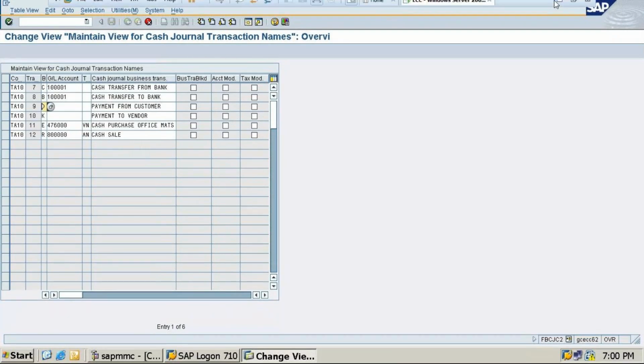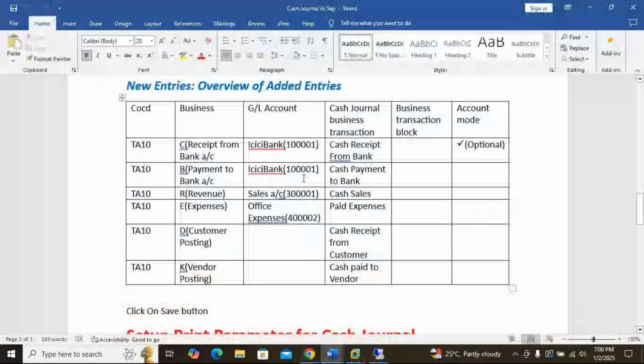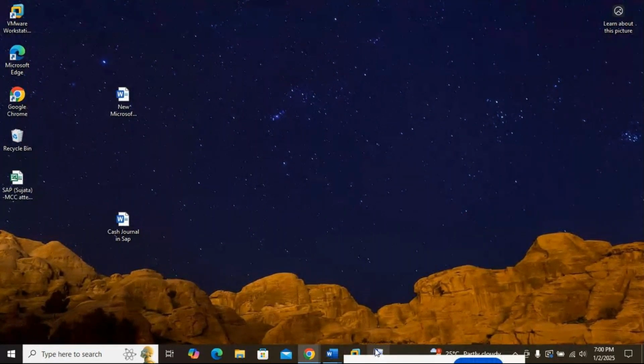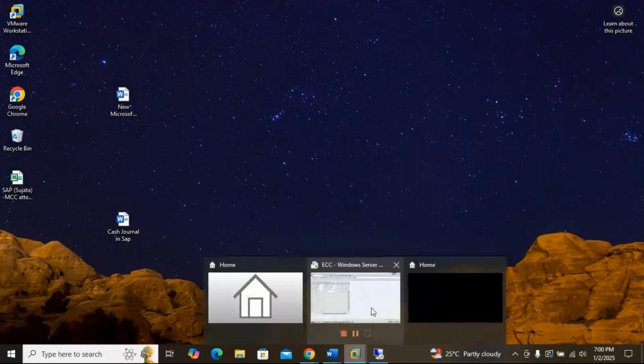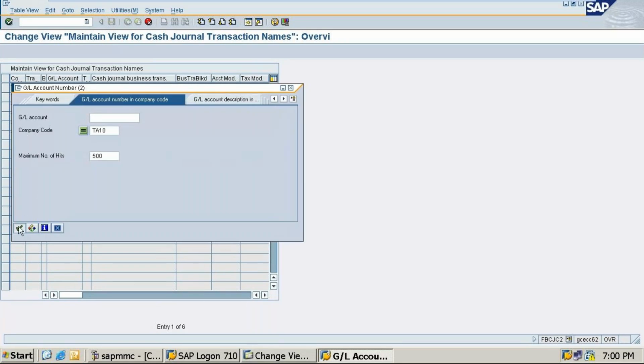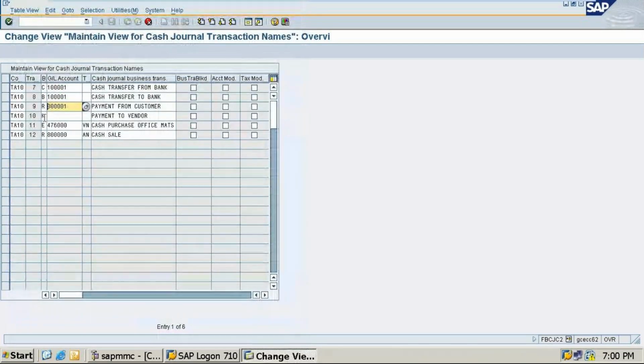So what are the things here? You can check it out. So we did it from bank, customer posting afterwards. Then we'll do sales and office expenses. Sales we'll do first, that is revenue, and then expenses. Okay. Let's do that, revenue and expenses. So I am doing revenue first. What is revenue? Revenue will come under sales. Sales account.